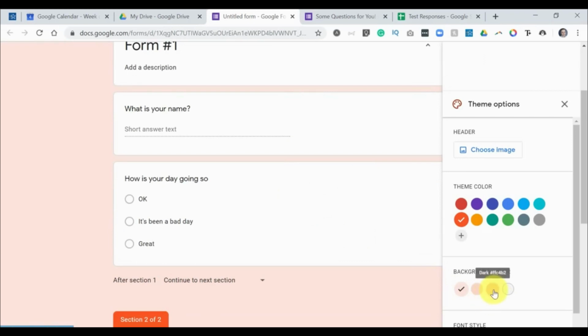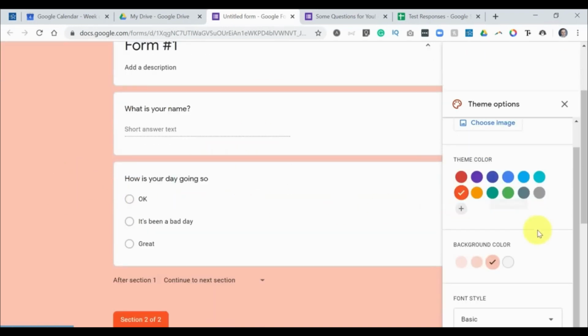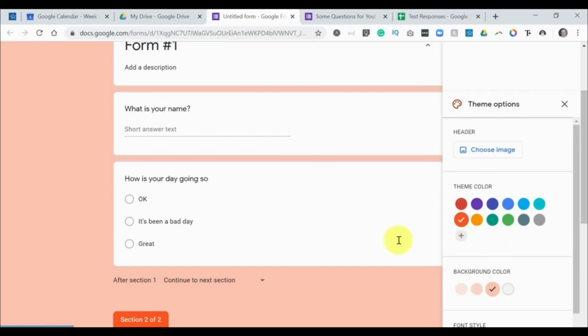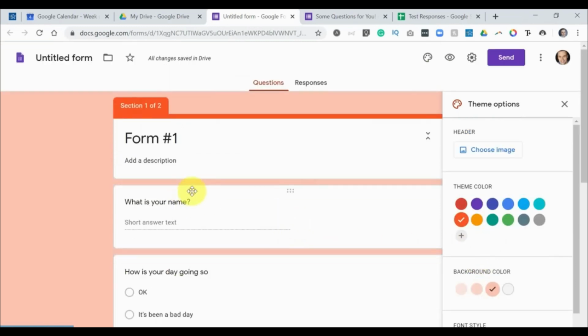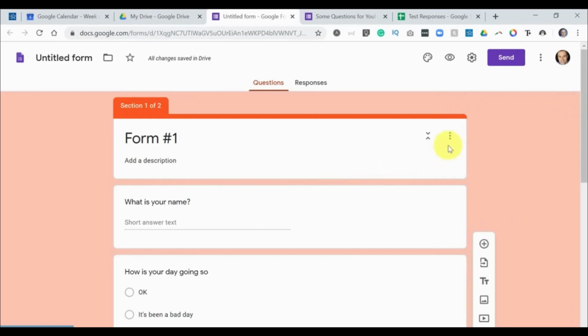I can also change the background color if I want it to be all white, or if I want more of a contrast between the questions and what's going on behind the screen. Our last choice is to change the font style. However, I would be careful about this. They've got this decorative text here and a few others, that often makes it a little more difficult to read. I would recommend that you either keep it at basic, keep it on something that's very easy for your participants to read. So you can change your theme here as well.